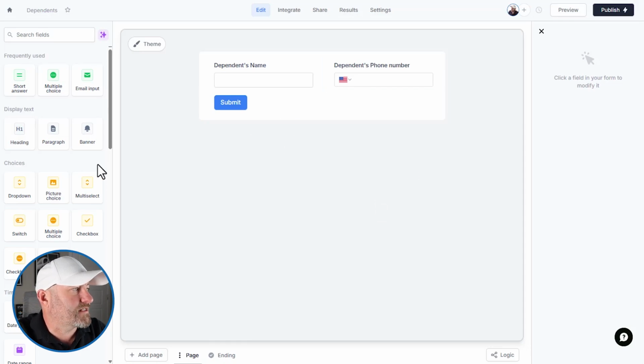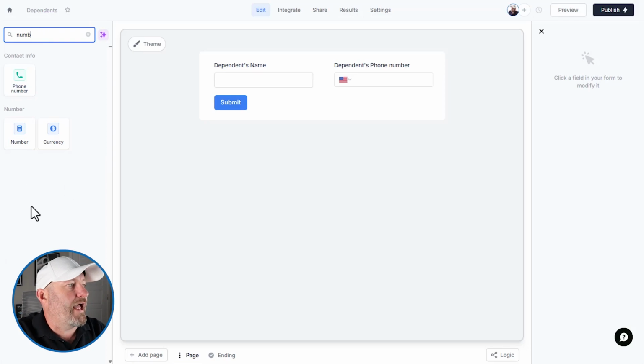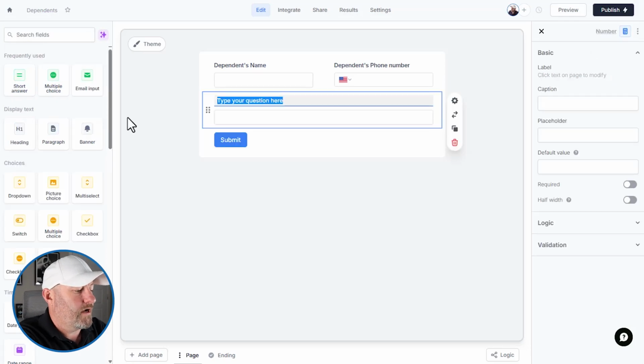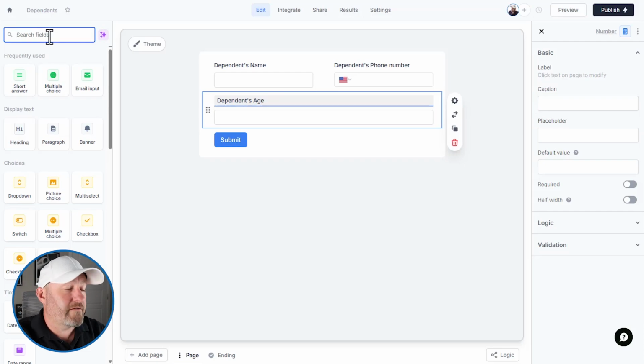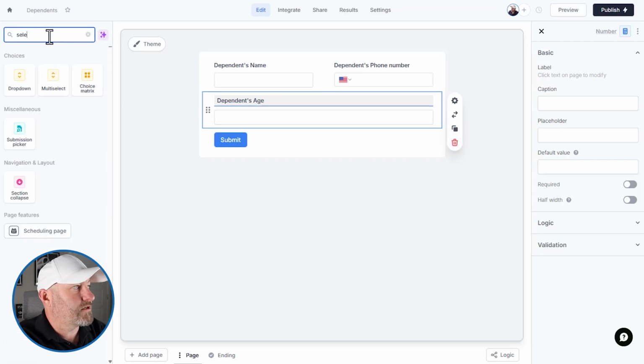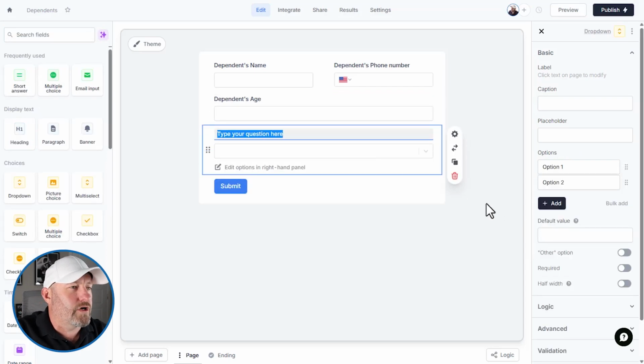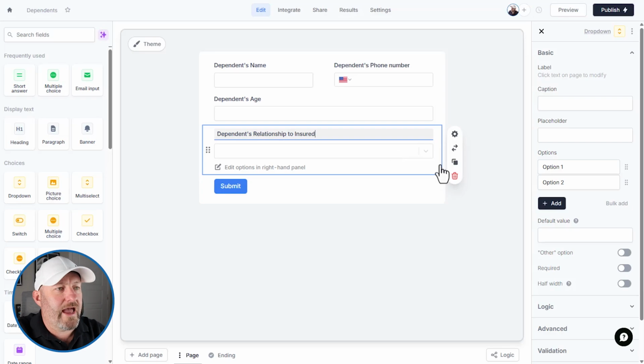So let's go ahead and make these selections here. I will use a number field for the age, of course, and I'll drop that in here and I'll say dependent's age. And then we will also do the relationship. And for this, we're going to use a select field. So let's look up, we have a drop down, which will work just fine. So for this, I'm going to say dependent relationship to insured. And let's also make all of these questions required.